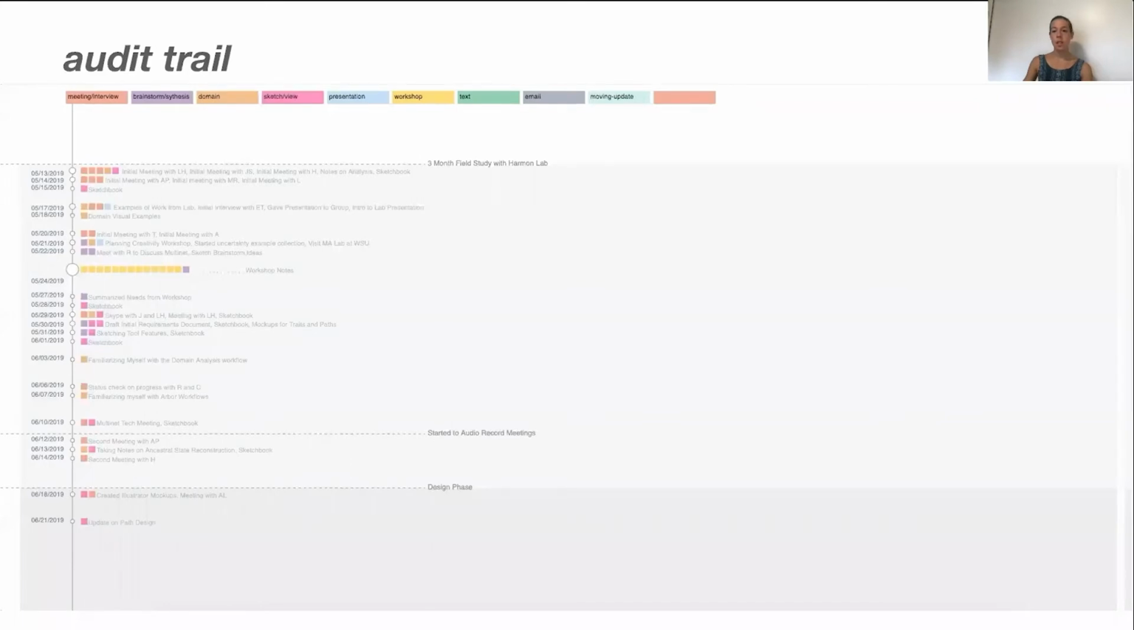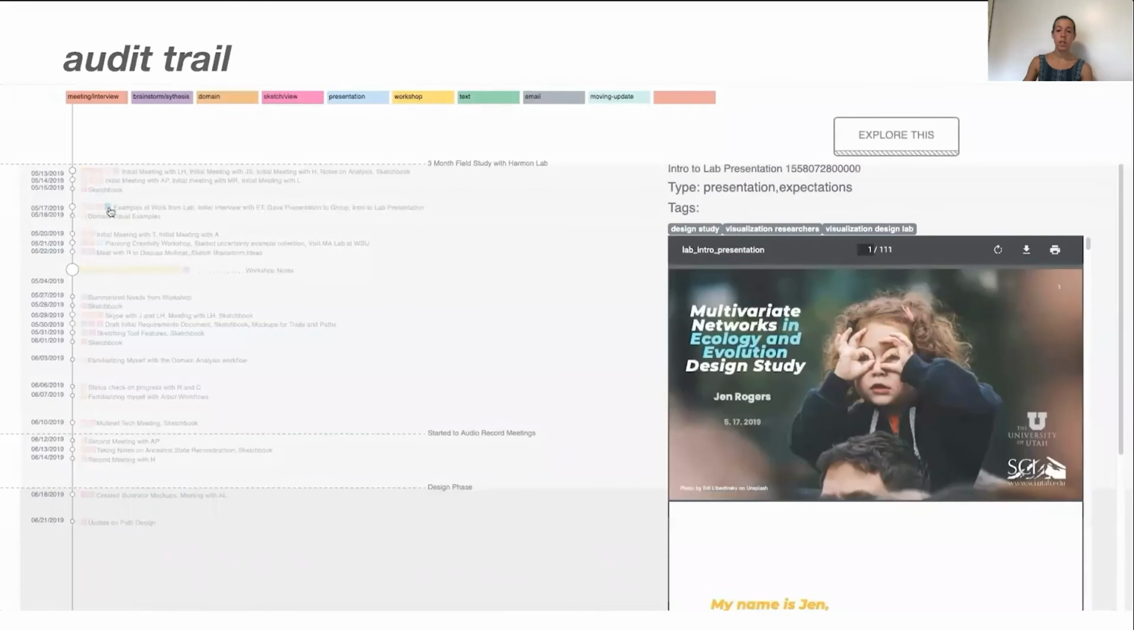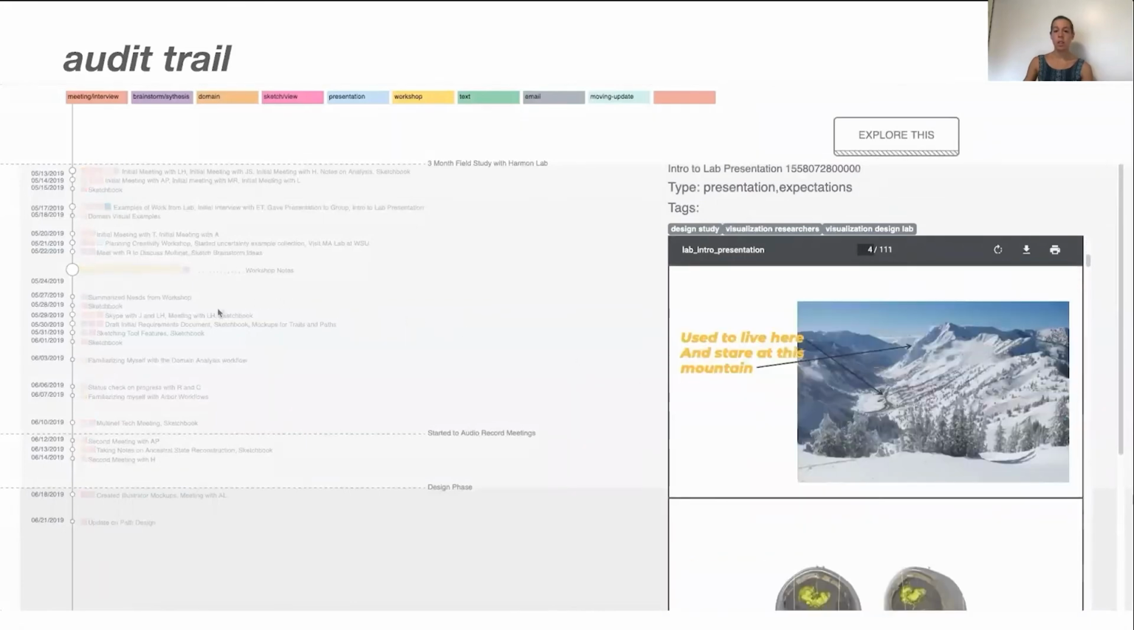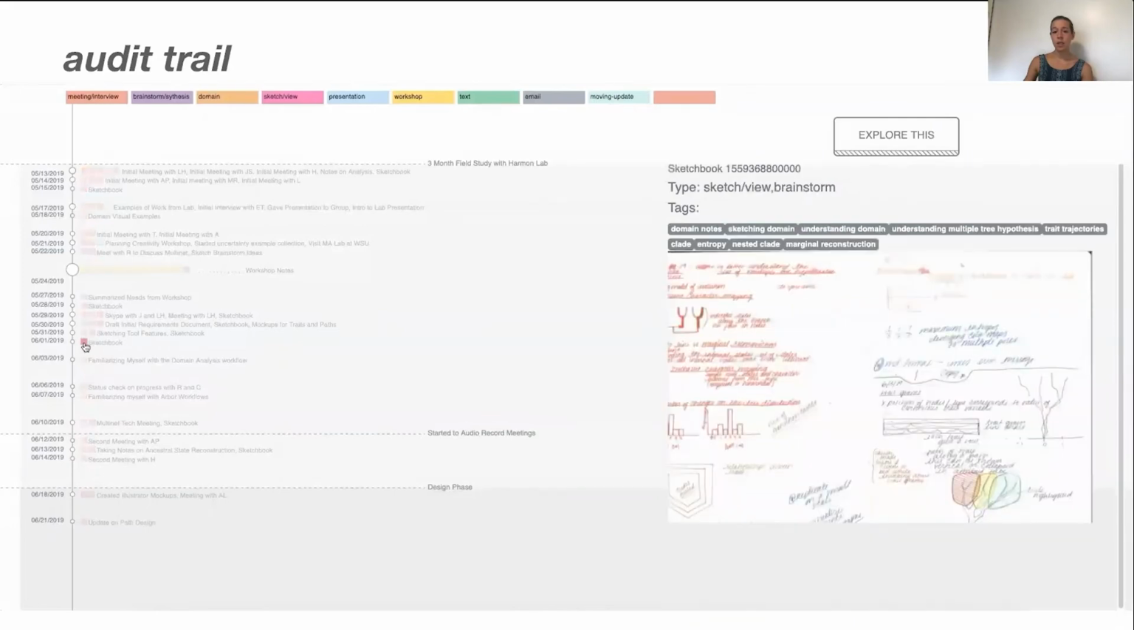The second thing we did with our abundant artifact collection to support transparency was to build an audit trail as a companion to the paper. We developed a web-based interactive timeline where artifacts are represented as clickable squares. Clicking on a square pops up the digitized artifact on the right. This audit trail allows for tracing of our design study inquiry from beginning to end.